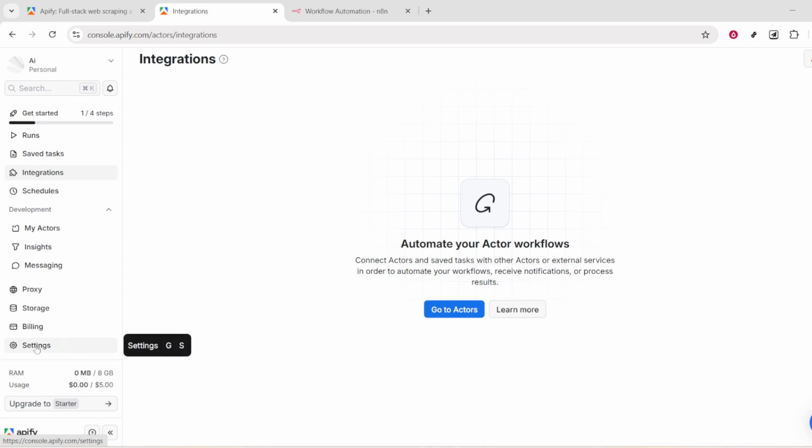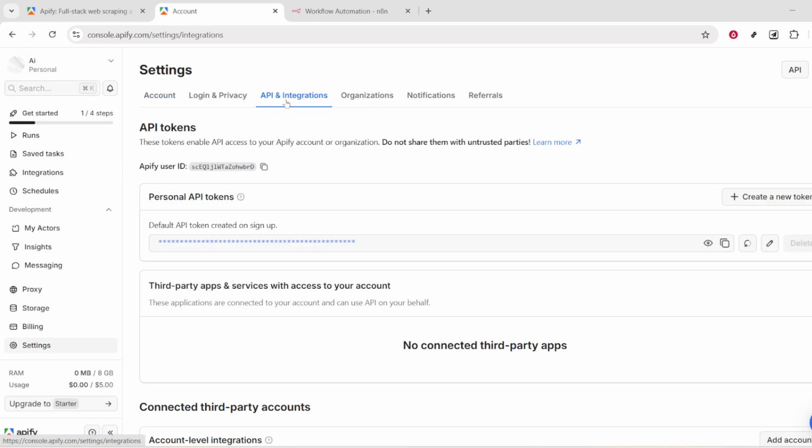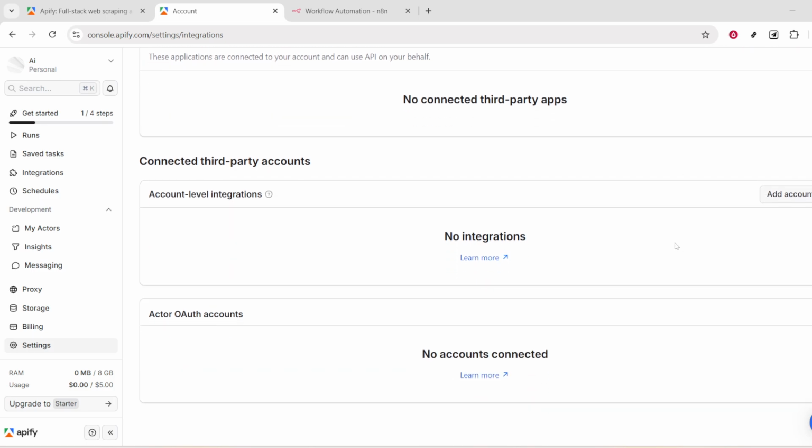Next, you need your Apify API token so n8n can talk to your account. In Apify, open Settings, then go to API and Integrations. Find API tokens and copy your default API token. Treat this like a password. Don't share it publicly and store it securely.